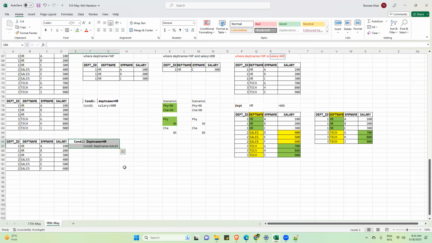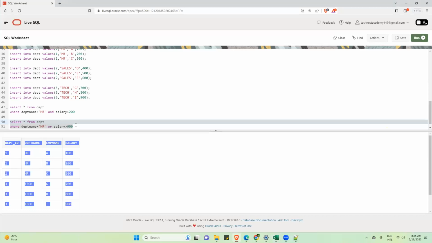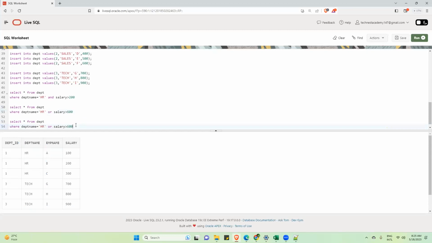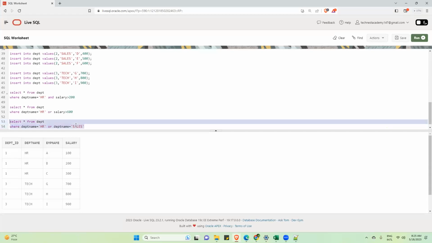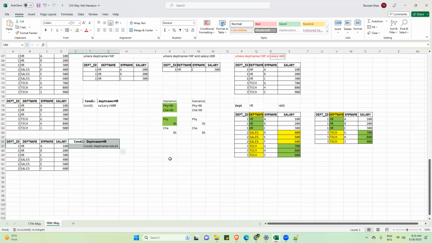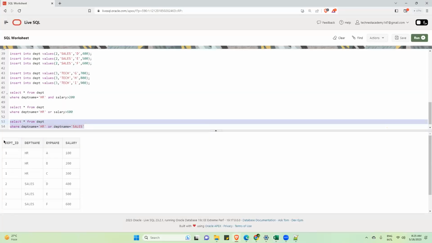You all agree with or? Yes. Good, because here the condition is either they are from HR or they are from sales. Good. So now tell me the query, guys. Select employee name from employee where department equals HR or department equals sales. This is the query and this is the output.